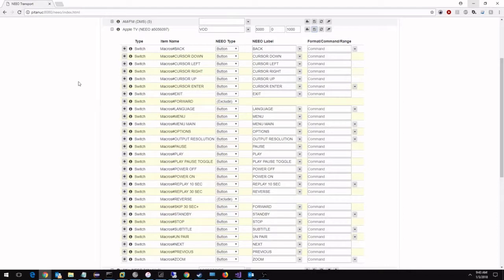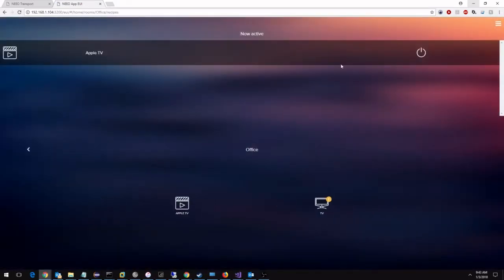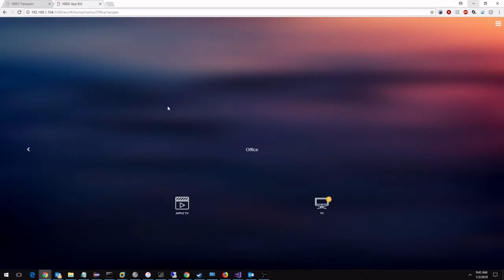Now I'm going to go to the actual UI, which is on 104.3200 UI. And give it a second to come up. Okay, this is the brain that we just saw.